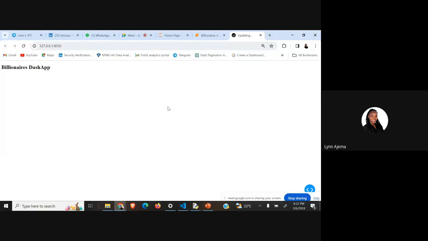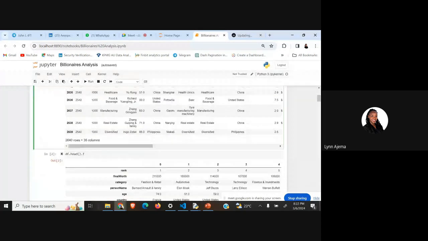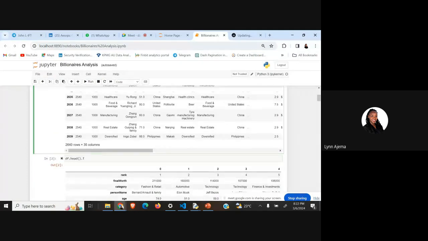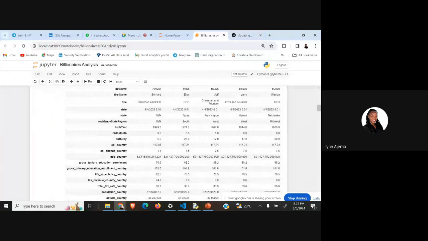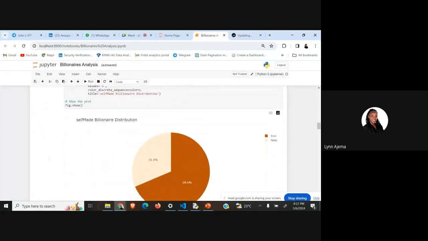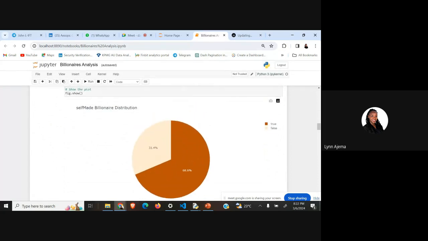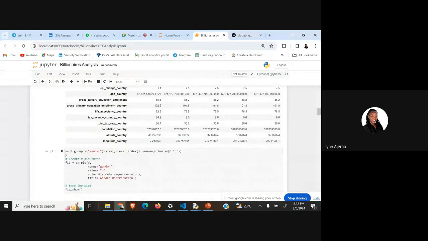to visualize them in Jupyter Notebook or any Python environment if you're using the desktop one. I did mine in Jupyter Notebook. I called my data, I visualized the gender of the billionaires. I have the self-made billionaires, whether they got their money from scratch, or if their money was from family or whatever means. I just want to show us how to add a graph.